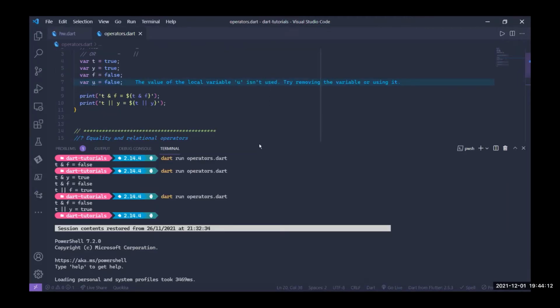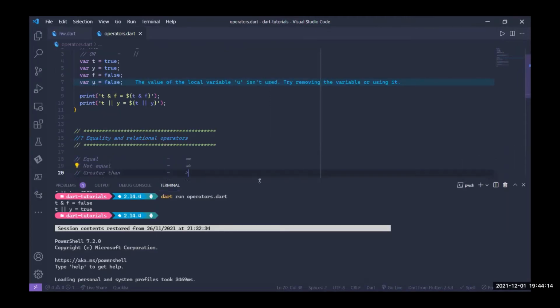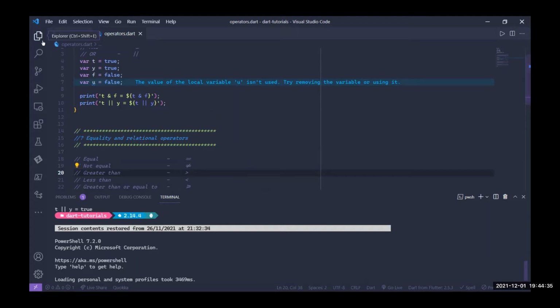Can you see my screen? Hello. Yes, I can see it. All right. You should have Visual Studio Code open right now already. Do you? Yes. All right, so we can continue.